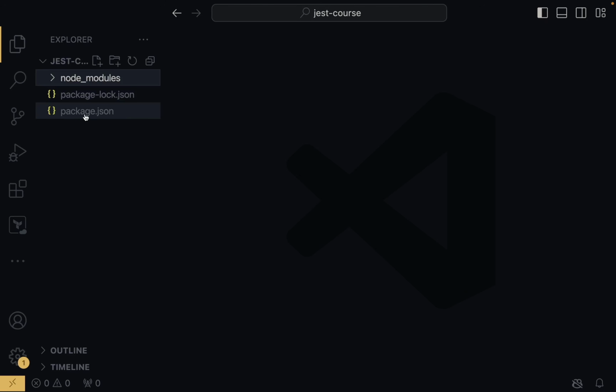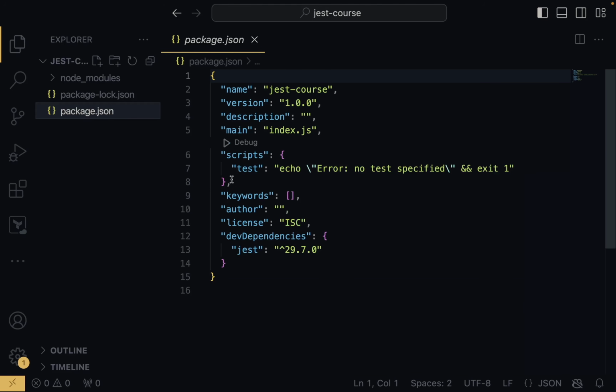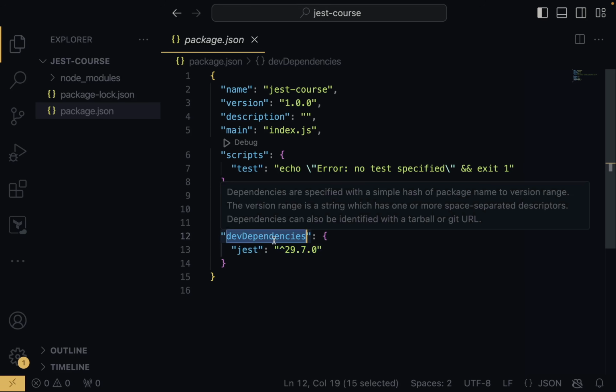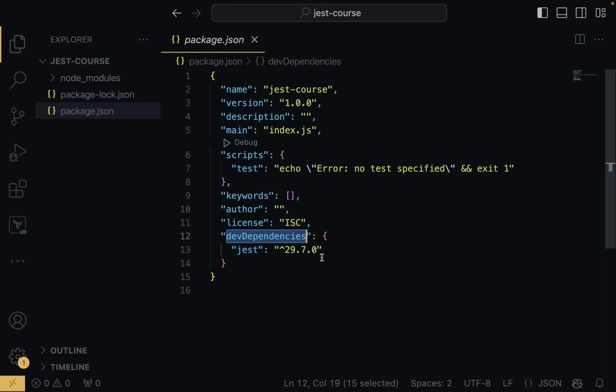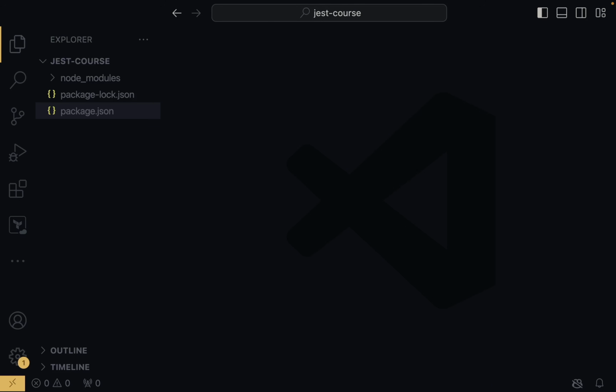In this package.json, once I come in here, the devDependencies I was talking about initially, this is it right here. So once this has been added, under here you can see that we have jest added to devDependencies. Now this just confirms that jest has been added successfully, as you can see.